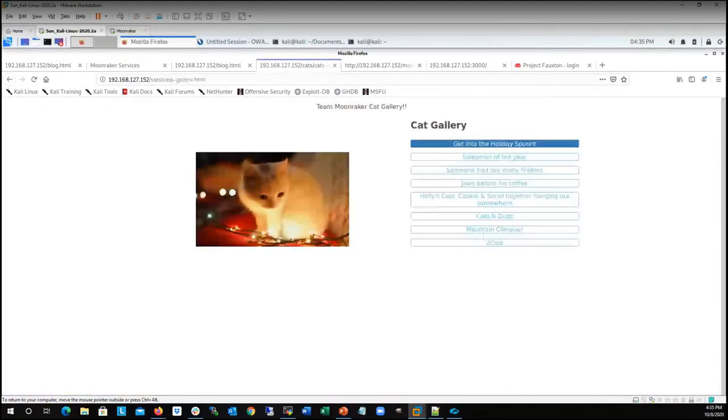But before the services, this is the blog. Let me go to the cast over here. One thing I always do when I try to do web assessment is, anytime I find an image, I download this image for something we call metadata analysis. So I need to download every single image I try to find.